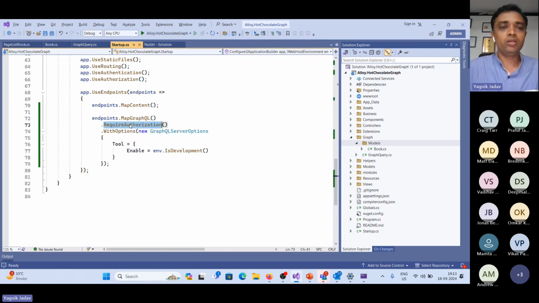And to enable authorization, you also need to install an additional package, where you can get the full setup capability of the HotChocolate authorization. So let me try to install that one.